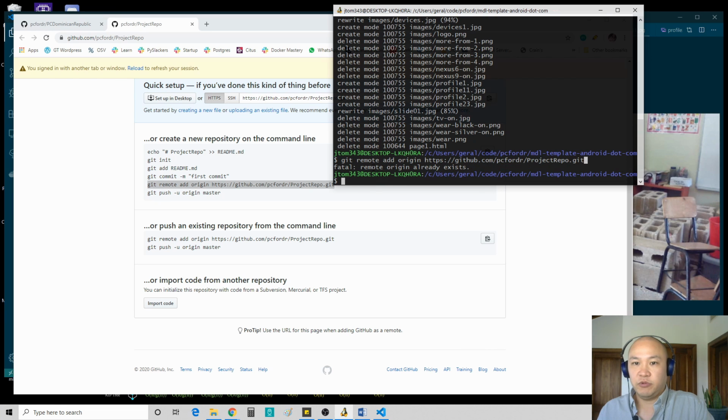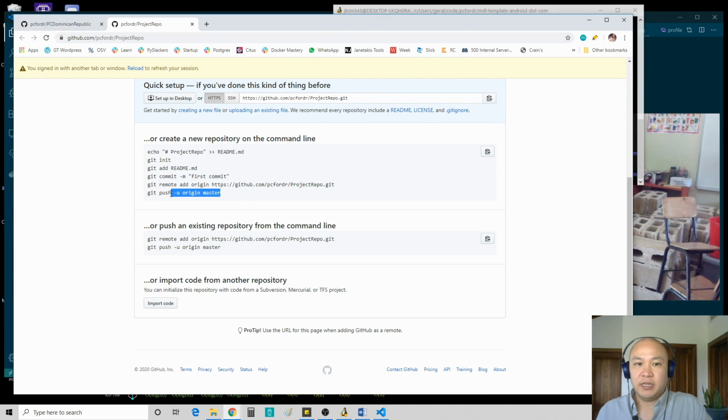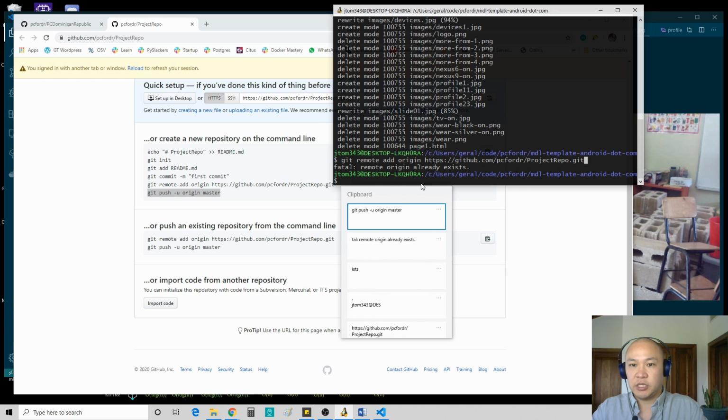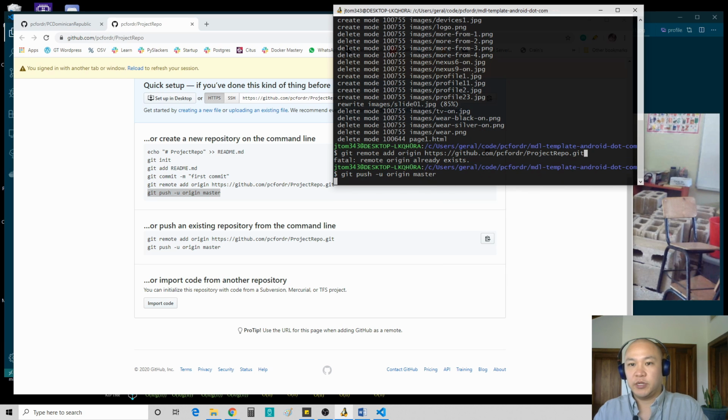Already exists, which means I already had created this. But anyway, if you're looking at your own computer, it's probably not going to say that because you haven't added it yet. Okay, and then once we have our remote, this is when we can push to GitHub Pages. So that's what we're going to use.